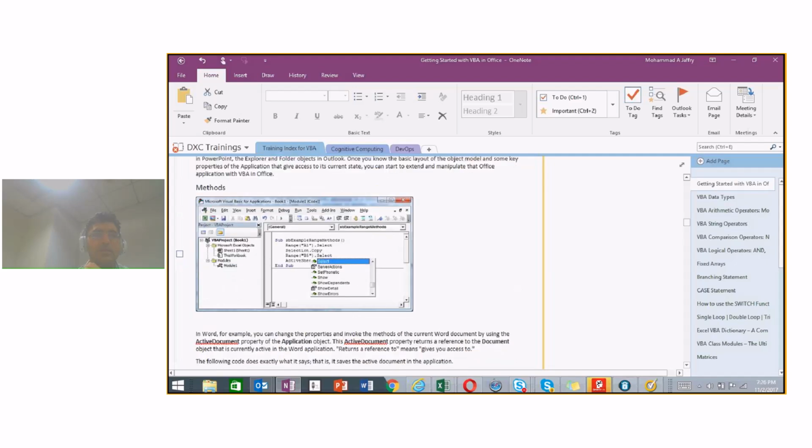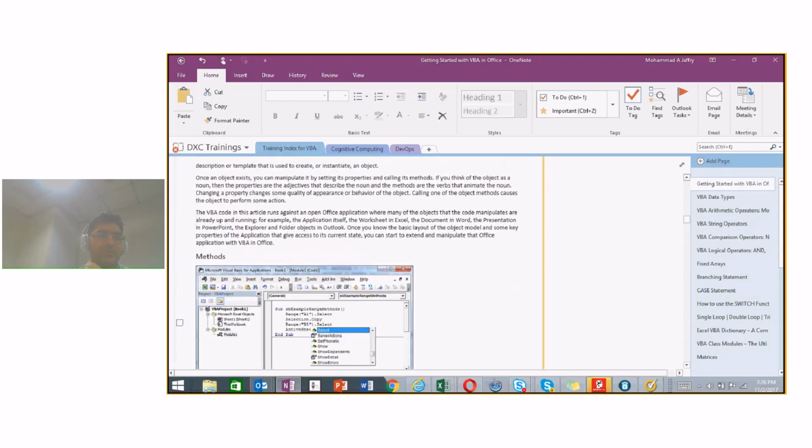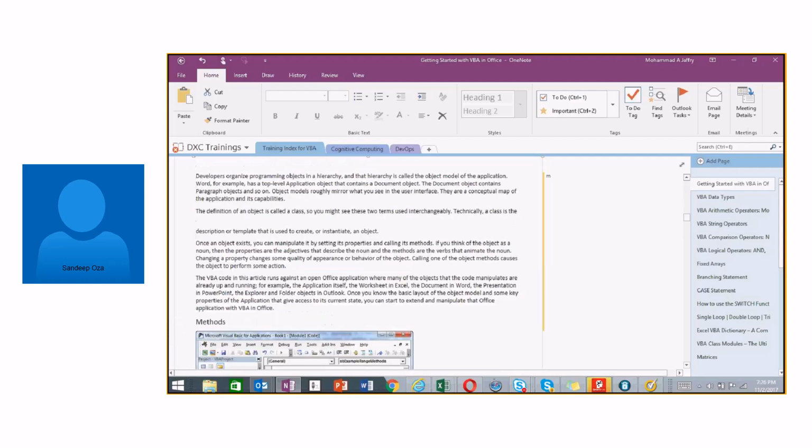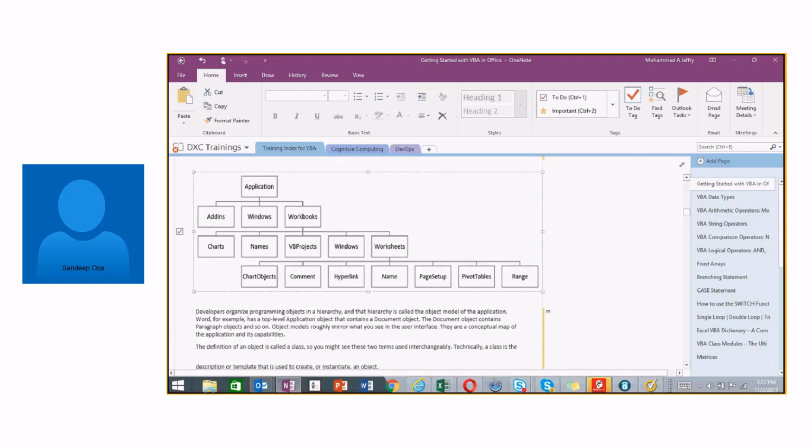Then we come to method. What is a method? Method is like a verb. It's like a function, like a procedure. Go ahead. Sorry to interrupt you. Like you said, under applications, those properties you spoke about, if you scroll up, all that as a whole is called object, or no?